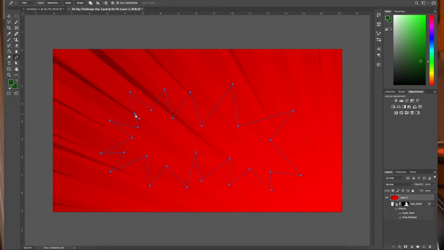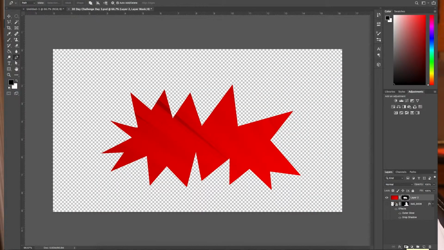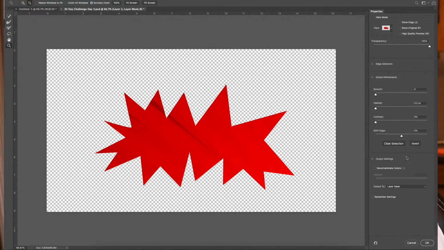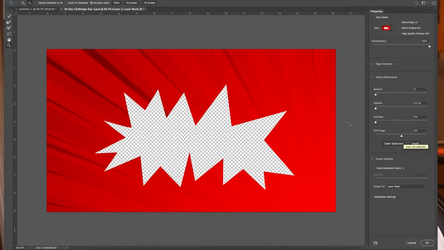Then we press Command Enter, and in the Layers panel click on Add Layer Mask. Now we want to invert that because I want the middle bit to disappear and the background to remain on the outside. So just double click on the layer mask and then click Select and Mask, and then over on the right hand side click Invert, and now you can see the middle has disappeared.